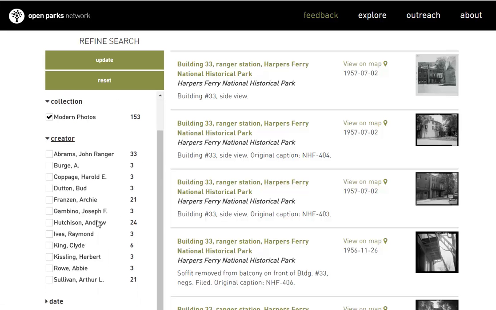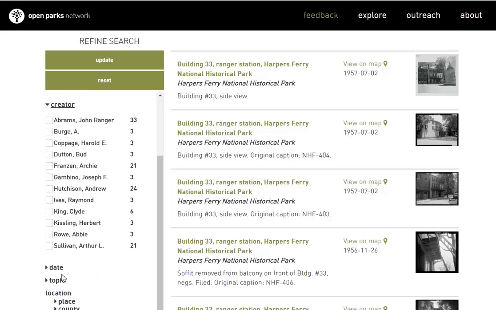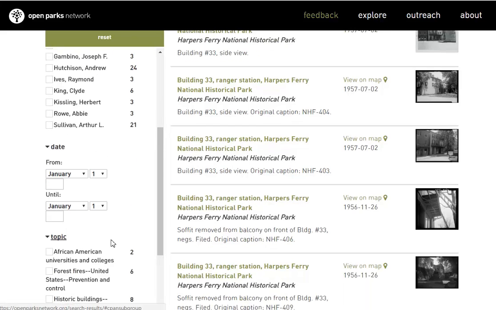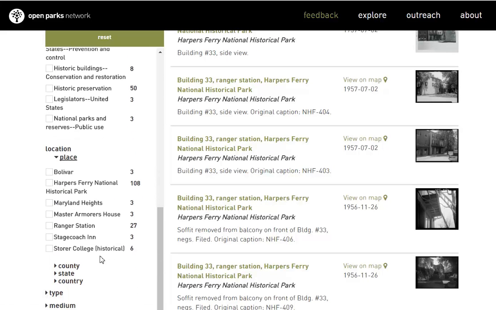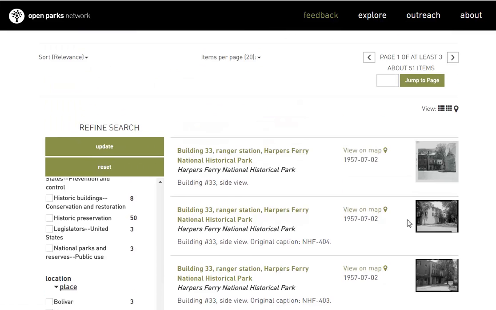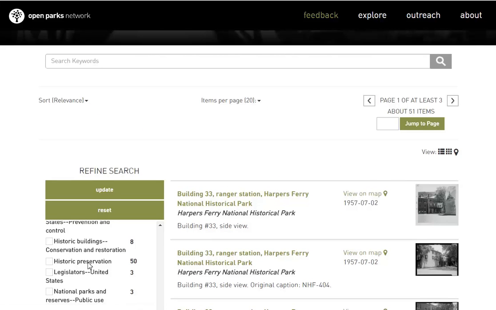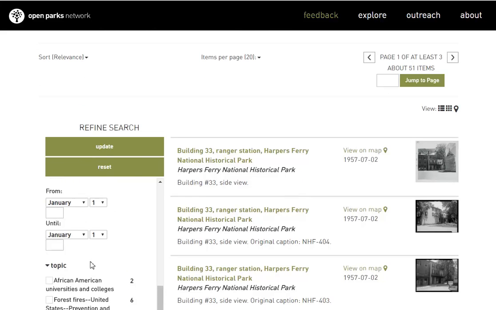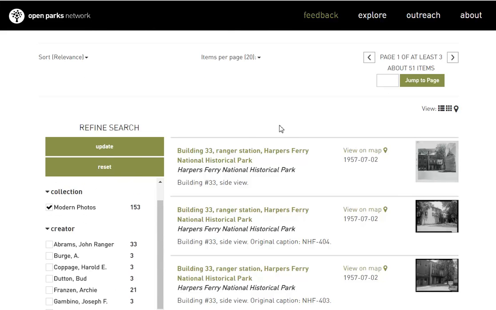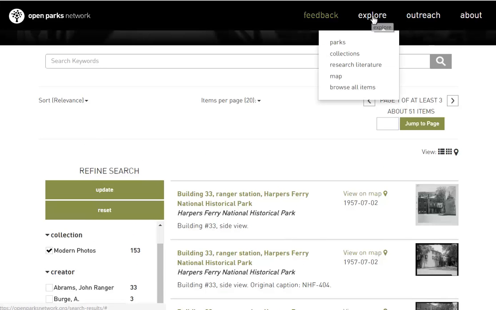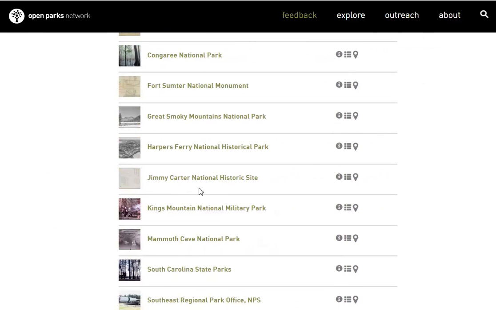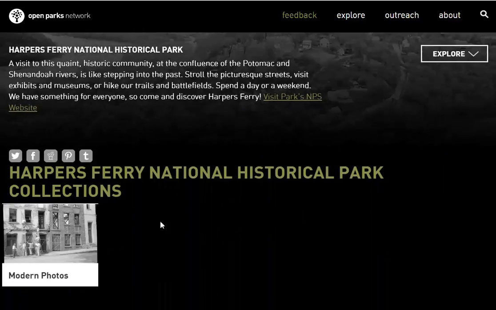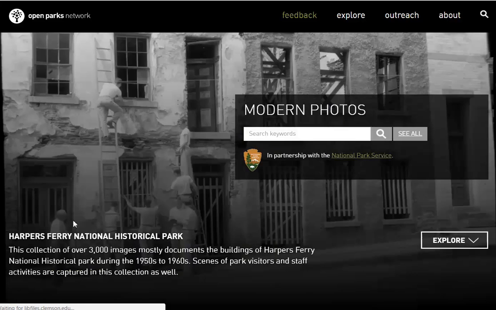Now, I could also narrow down my results based on a photographer, a date range, a subject term that's been allocated to a picture, and location data. These are just other ways to view the data that's within the list results and also narrow down those results, so those can be very helpful to refine your results. I'm going to go back to our collection page, and I'll do this by going to Explore, Parks, and then clicking on that collection page.